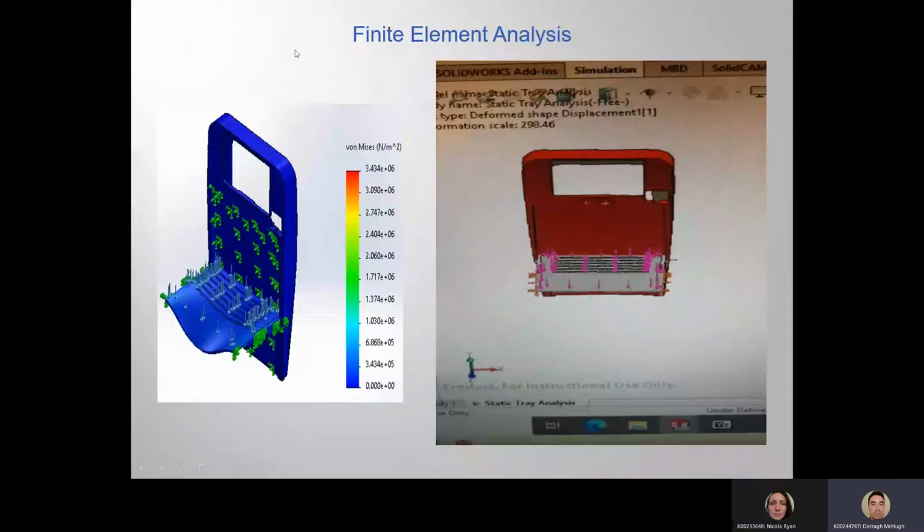Just going to introduce you to a quick photo of our finite element analysis. We can see here on the left the stress plot showing the stresses that the tray table had to withstand. There is a quick video also of a displacement plot. A displacement can be seen in the center of the tray table.